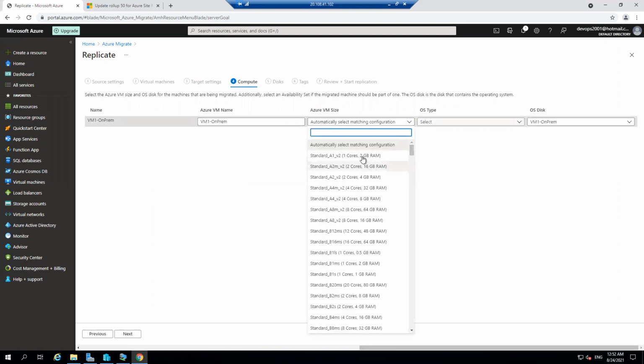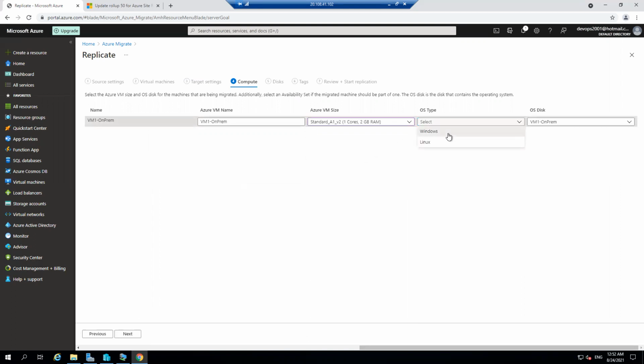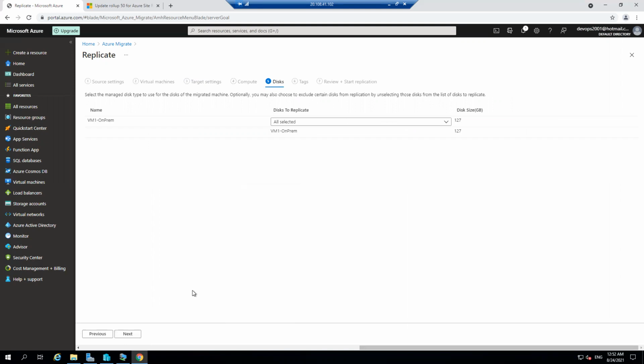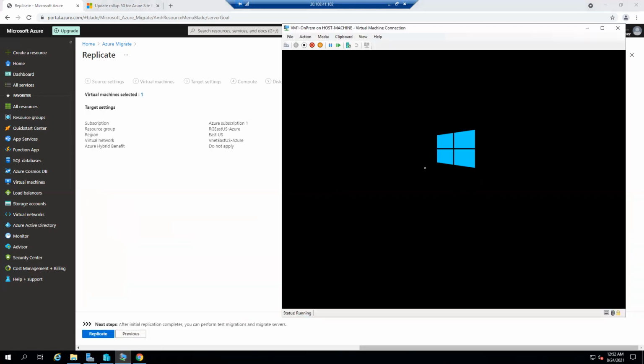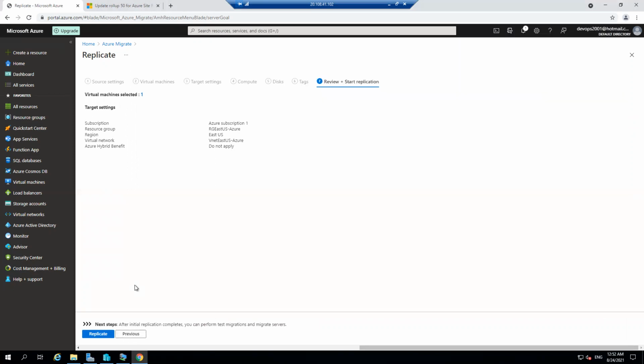We will give it 1 core and 2 gig of RAM. It's a Windows machine, and the disk is also gone on-prem. And let's click next. That's the machine with 127 gig. Click next. We're not going to give any tags to this. It should be ready anytime now.